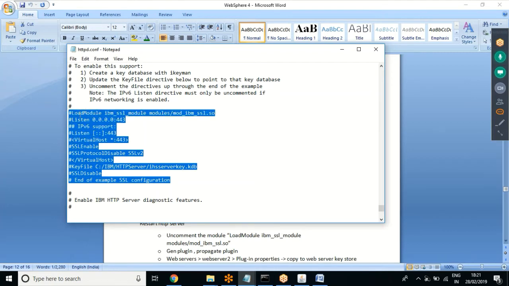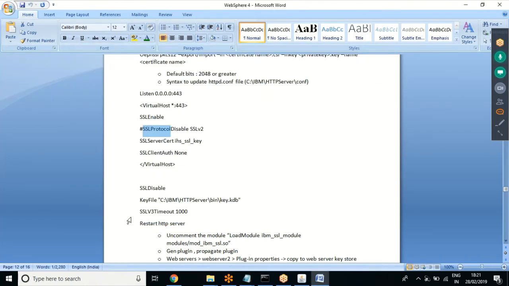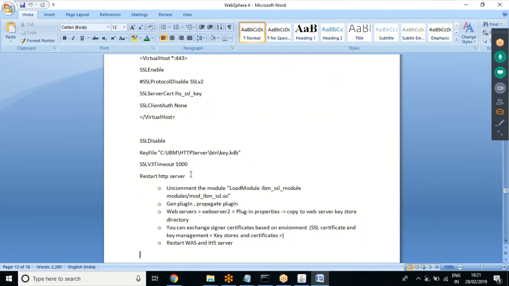You have to remove these hashes. If you want to use these features, you have to uncomment it, and then you have to use the feature. Fine. This is one part. So now we have updated the httpd.conf file with the configurations. Obviously you have to restart the server, and in the notes I'm saying you have to uncomment this module.